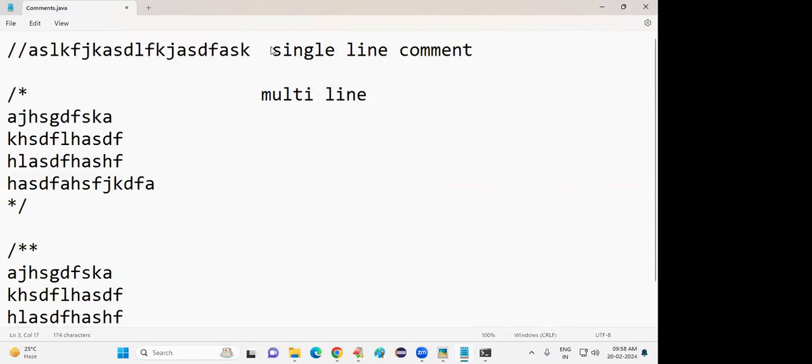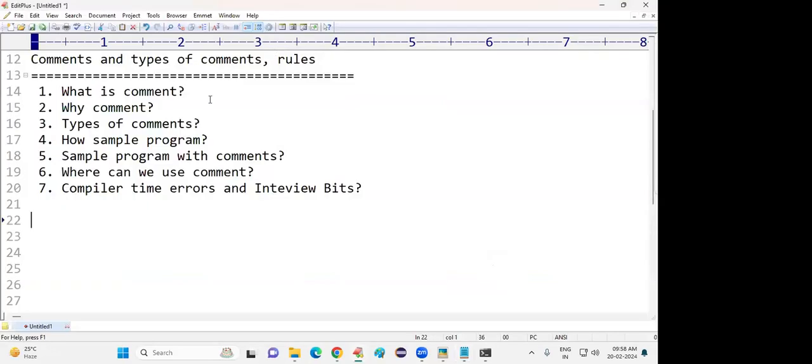Multi-line comment. What is this called? Document comment. That's all. This chapter is completed. What? Completed? Yeah, simple. Tell me, what is a comment?